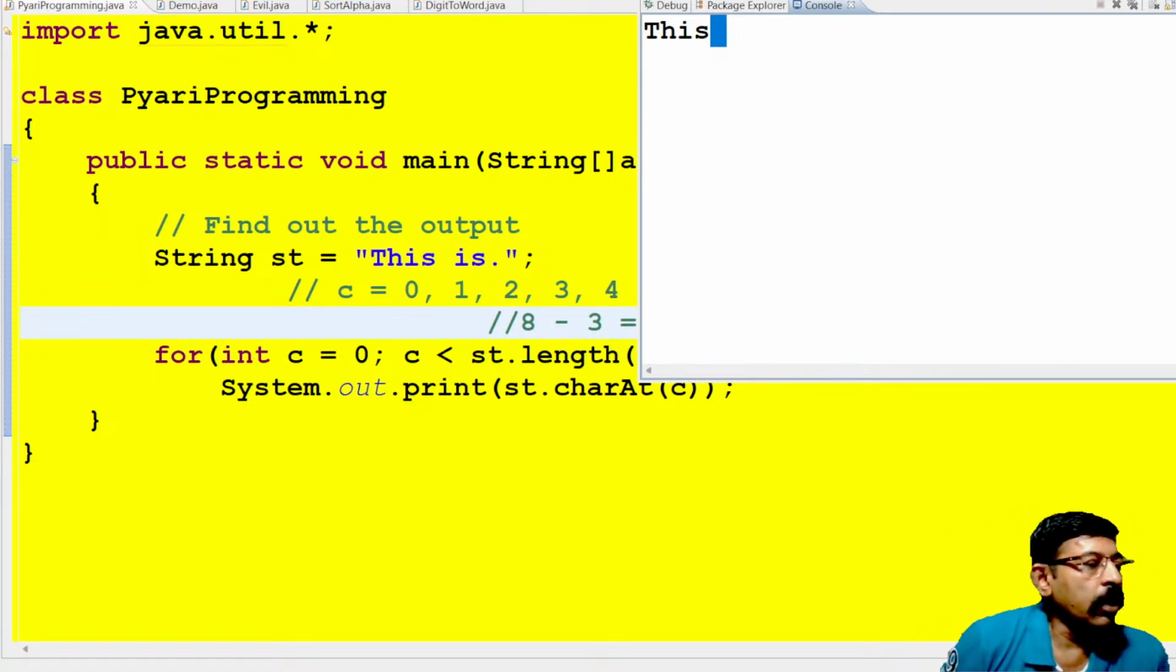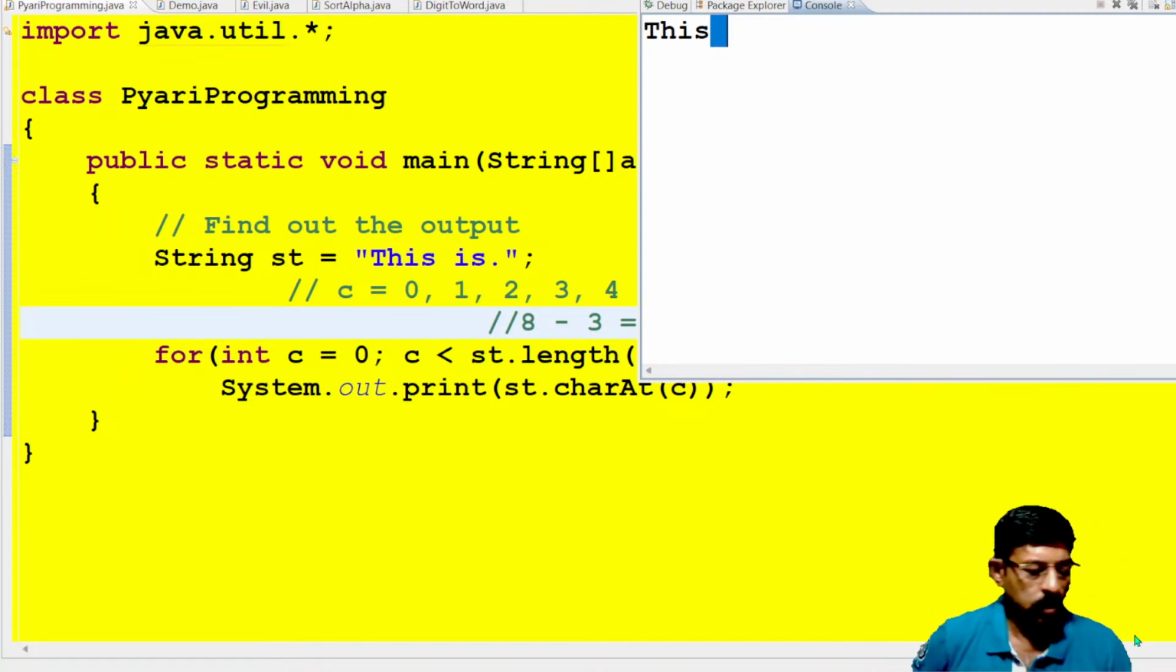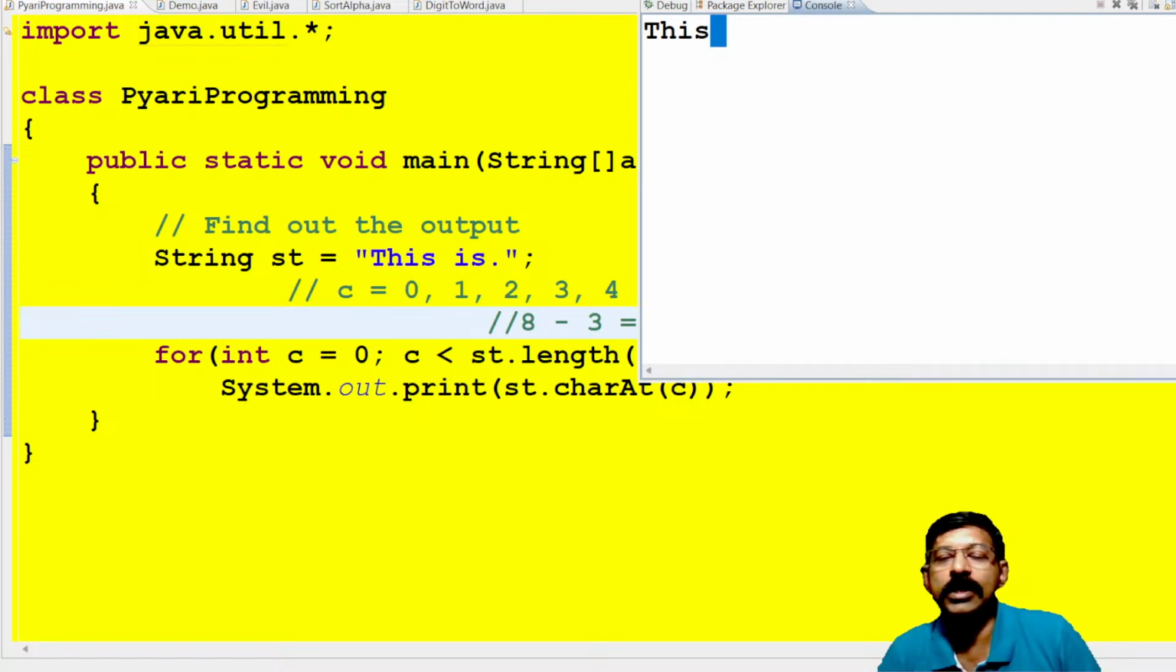Why are you putting semicolon at the end of your answer? I am surprised. Do not put semicolon. Sir, I can't understand. Okay, Prabhanjan.